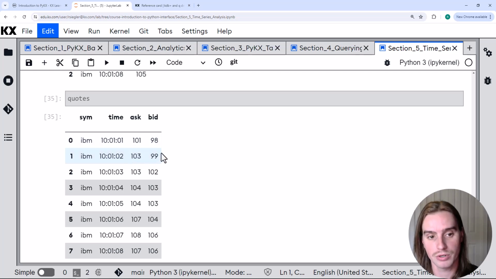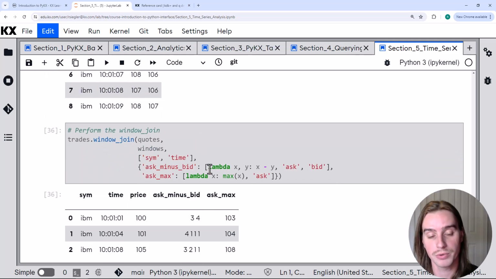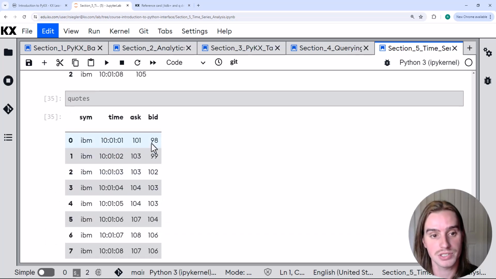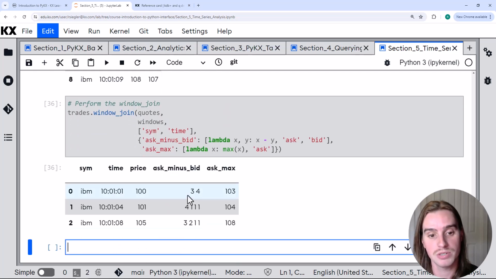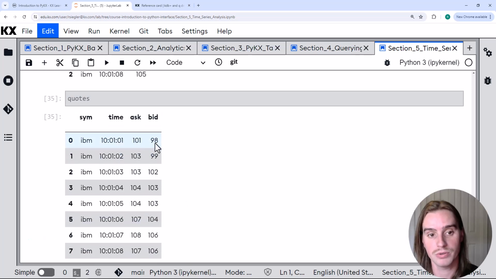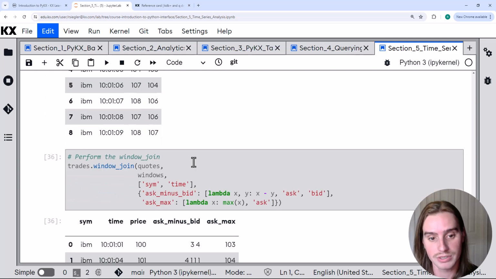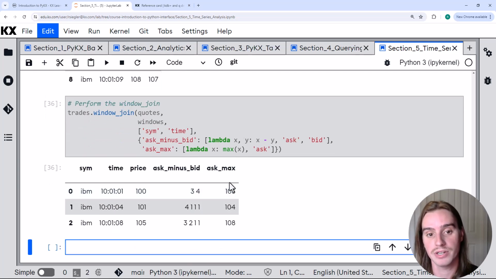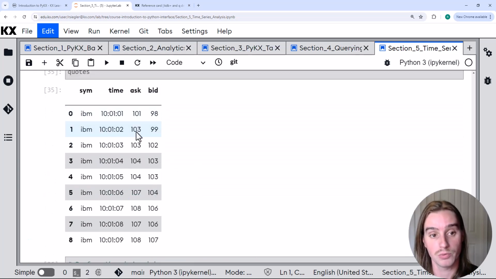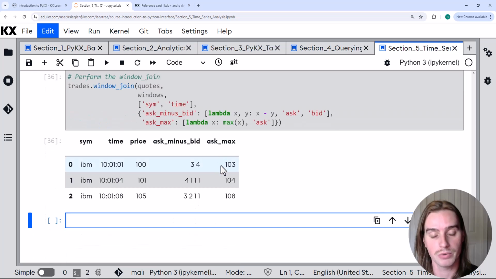Now we know the rows that we're interested in for this, and what we're going to do is apply two functions. We're going to apply the ask minus the bid. So for each of these, we're going to do ask minus bid, and we see we get 3 and 4, which makes sense. 101 minus 98 is 3, 103 minus 99 is 4. And then what's the maximum ask value within this window? It's 103, and of course, then we get 103.